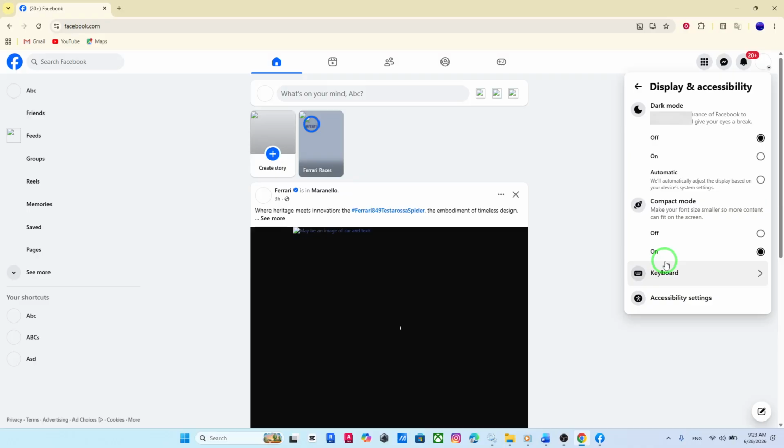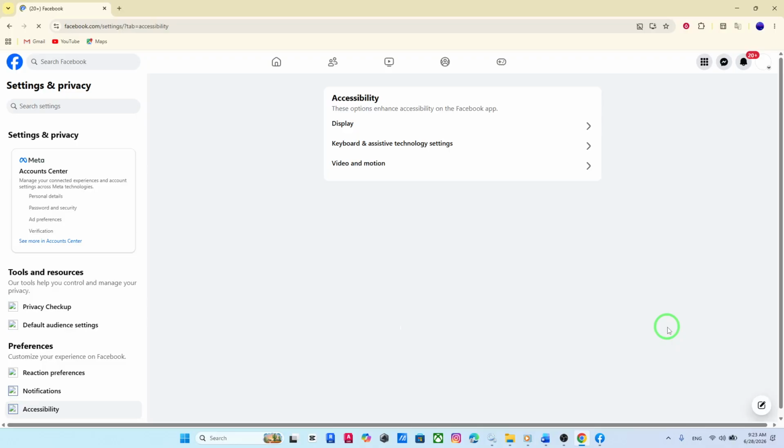Next, you'll be taken to a new panel. Here, click on Accessibility Settings. This is where Facebook groups all options related to captions, motion, and other viewing preferences. Now, look for the section called Video and Motion. Click on it to expand the available options.